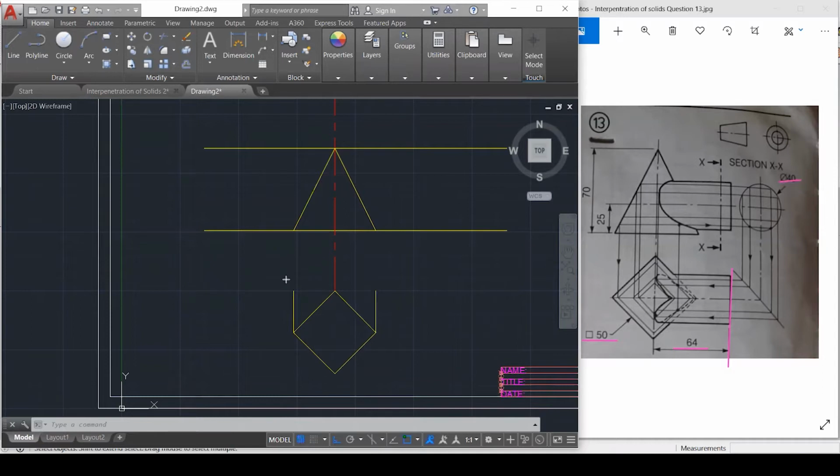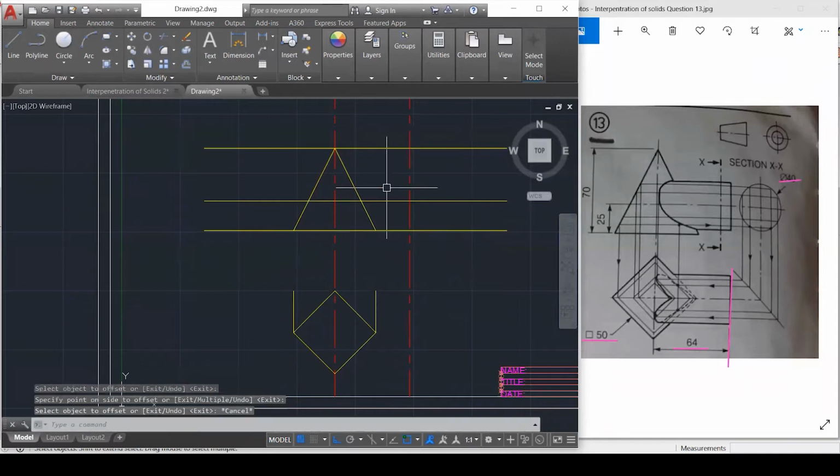So let's get back over here into AutoCAD world now, and let's do that. Offset 64. Let me extend my center line, which is my 64 line. Project that down. And then I need to find some distance, 25 millimeters up from here.